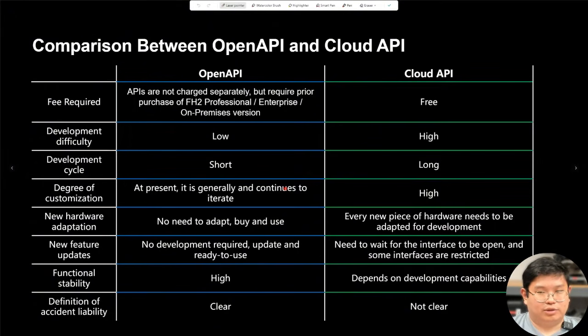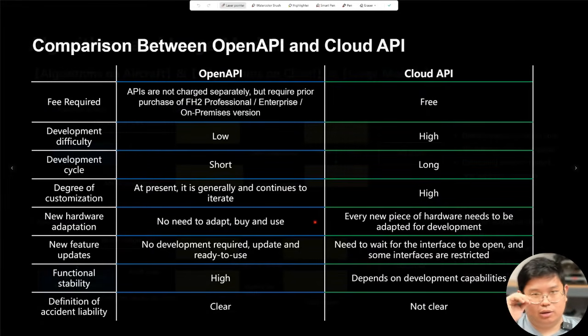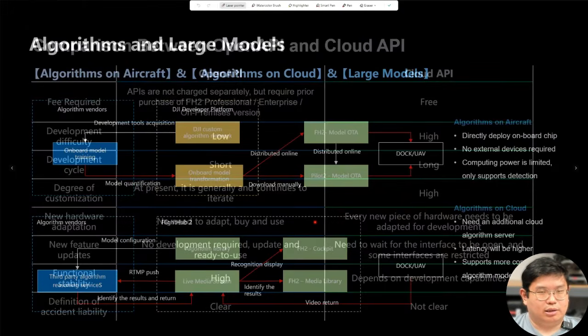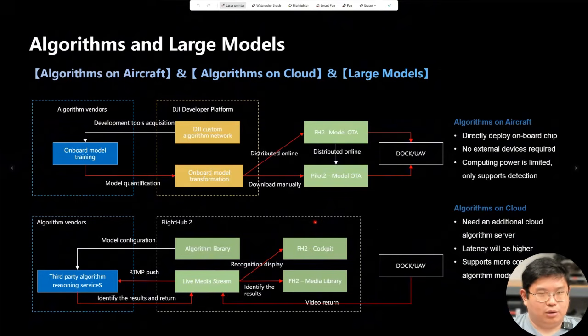There are more differences here, and I'm going to go through them. Next is the large language model algorithms, or this is the object recognition functionality within our software. So there are two ways of achieving object recognition currently on the FlightHub 2 platform.